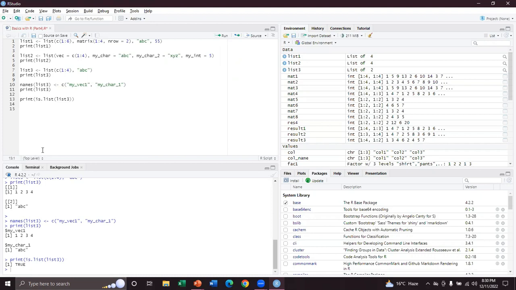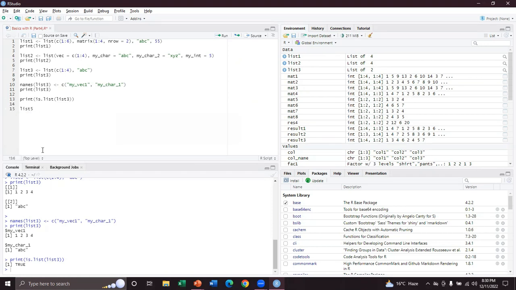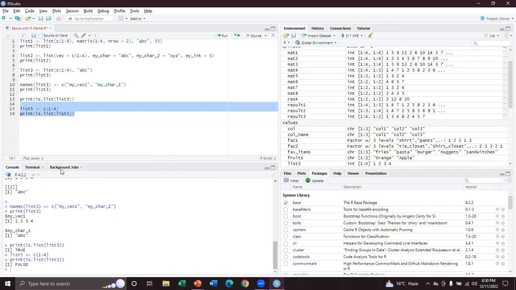But what if I create something and I name it as, let's say, list 5, and I use the combine function, and I simply say values from 1 to 4. And this time I say print is.list, and I pass the list 5. So it should give false as I haven't used the list function.